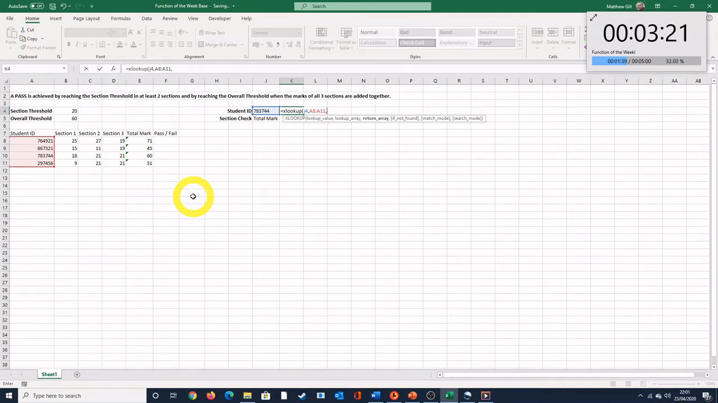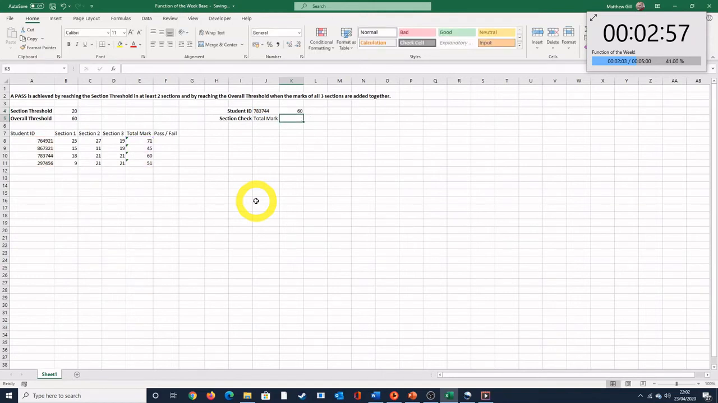Now, a key fact to remember here is this needs to be the same size as the lookup array. I'm going to select E8 to E11, and in this case there are 4 rows in both arrays. To be the same size if we are searching rows like we are in this example, the lookup array and return array need to be the same number of rows. And for the simplest version of the function, that's all we need. I can close the bracket and press enter. And now changing the student ID, you can see it's returning the total mark in cell K4 just as we wanted.